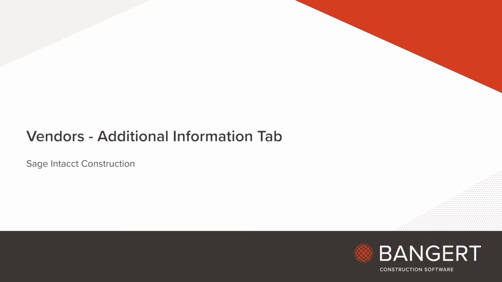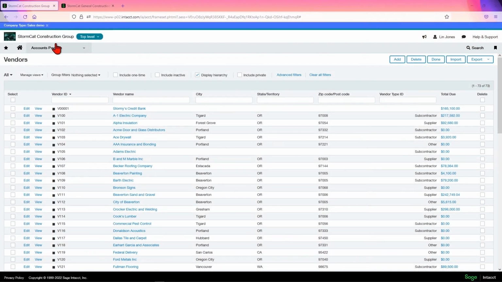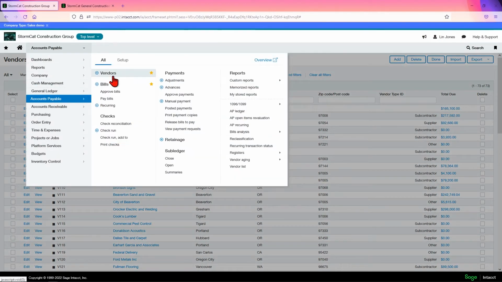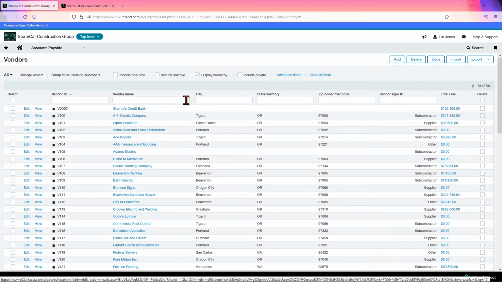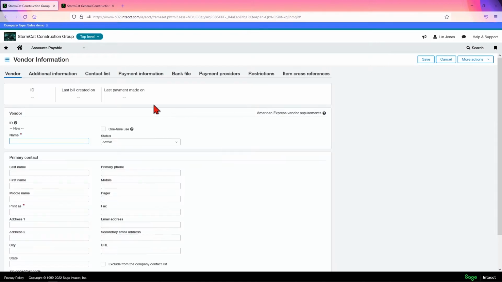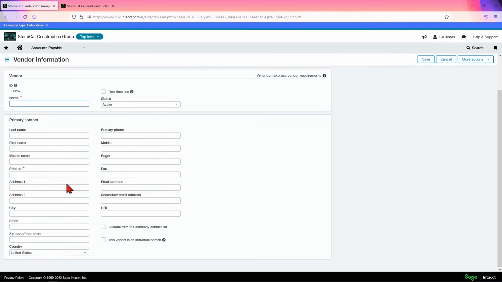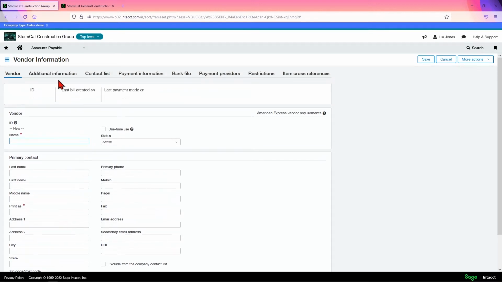In this video, we're going to look at the vendor's additional information tab. Again, we go to accounts payable, vendors, and the vendor. You can go to add, or you could review the existing vendor. Let's do it this way: add, review the vendor tab. The information tab gives you the address and all the main information.